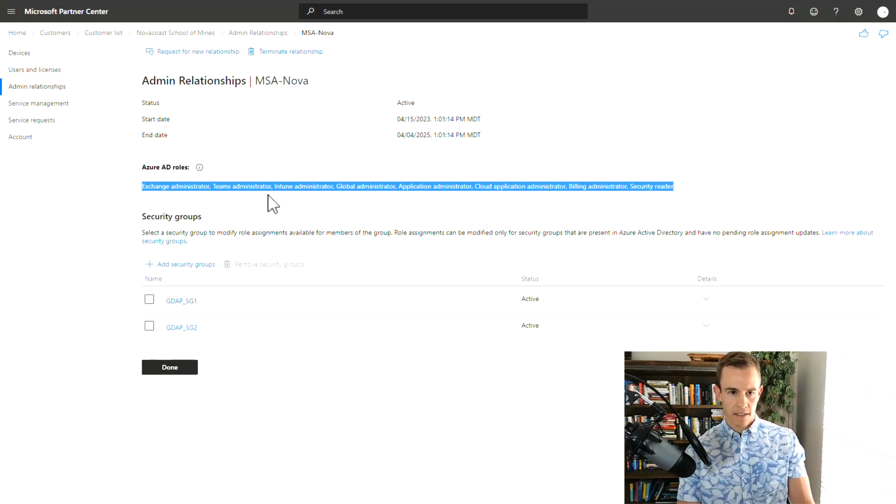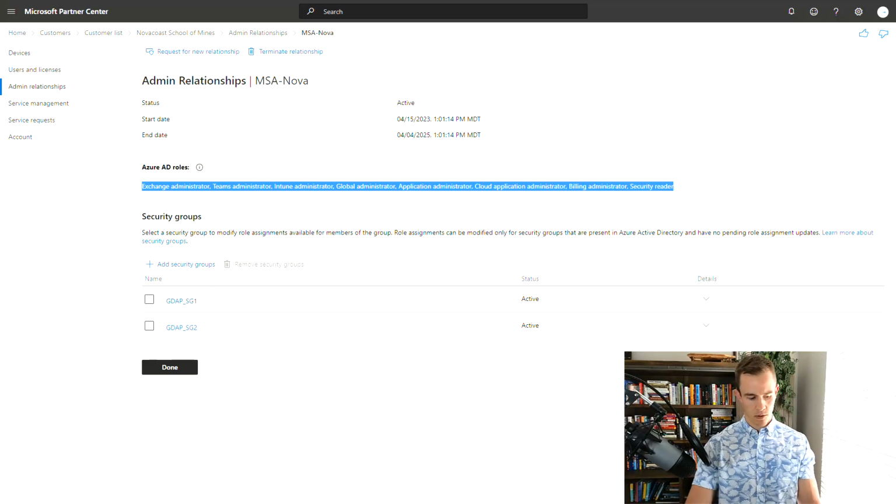So the biggest thing to keep in mind is that in order for us to perform this on behalf of consent model, we do have to establish at least one of 3 different roles as part of that relationship in order to be able to grant consent of our application as part of the customer that we manage in that GDAP relationship. So those roles are the global admin role, the privileged role admin, or the cloud application admin role.